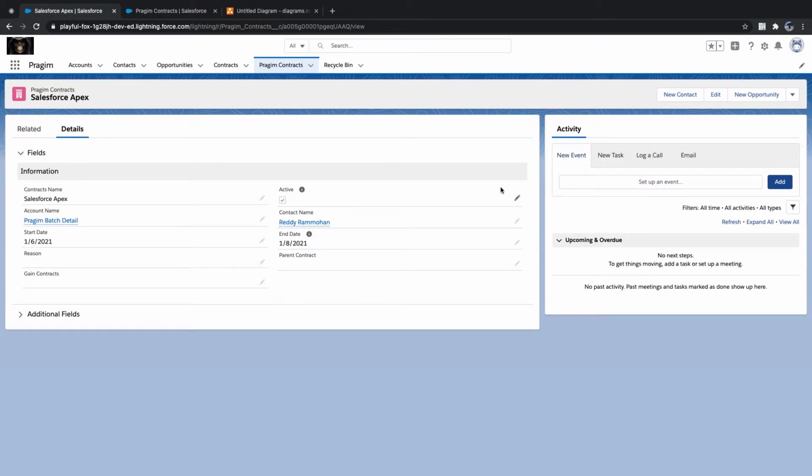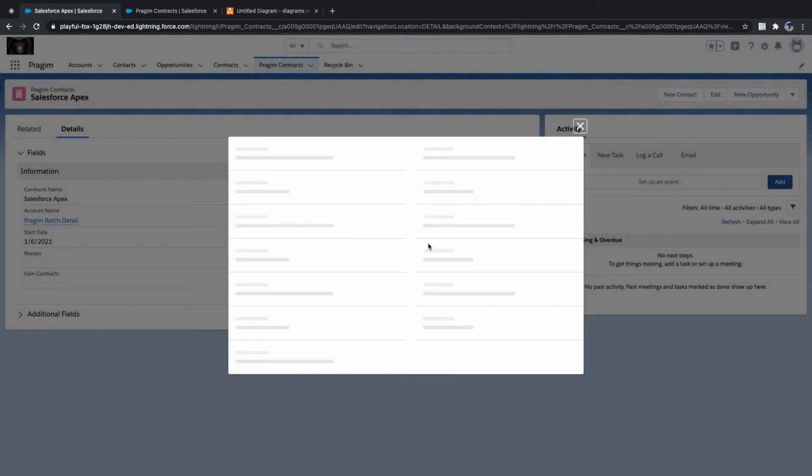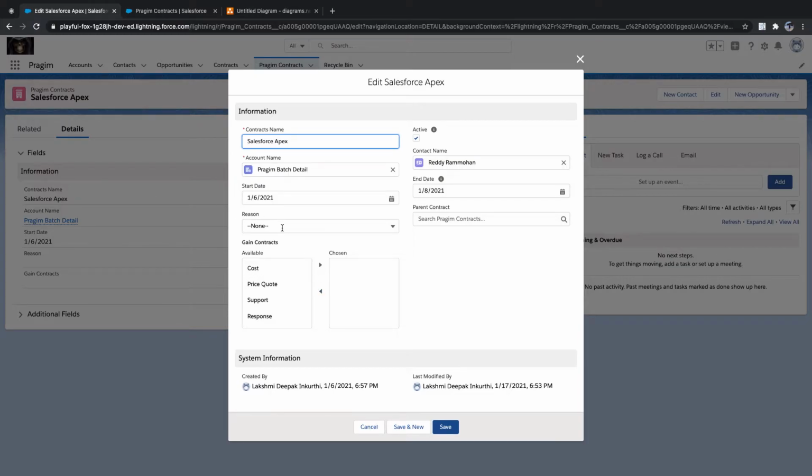We got here, right? If I edit, you see a difference now. Reason is a drop down, and here I can see the multi-select, right? I can select more than one option, isn't it?